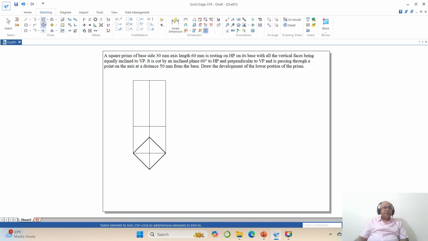Now go to split. Take the split command and split it till here. Then split here and take this intersection point. Similarly, take split and make this intersection. Once you do that, the problem says it is cut by a section plane. But before that, first I will name them.